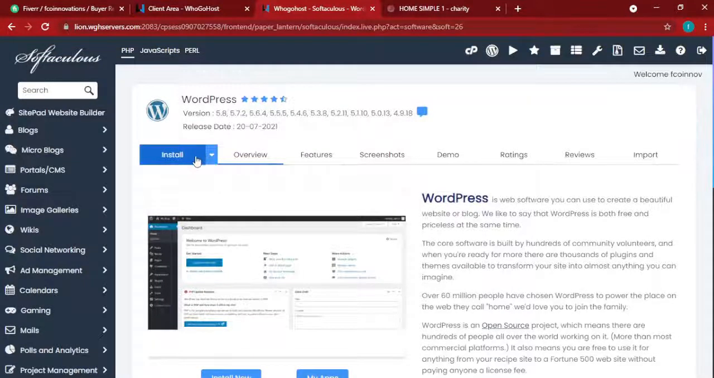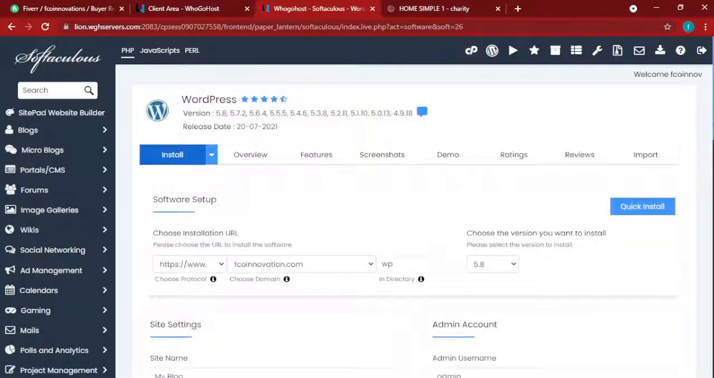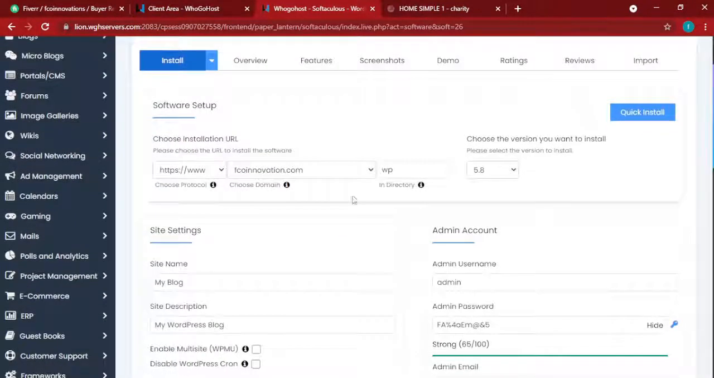Alright, so select install. Now this is my main website, like I have always said, which is FC Innovation, but I'm gonna install an NGO in it. So I'm gonna type NGO, or let me just type charity, because the NGO website I'm designing is one of charity. Once you have done this, this is the version of WordPress you might install. I want to install the latest version, which is 5.8. I believe you are comfortable with that.